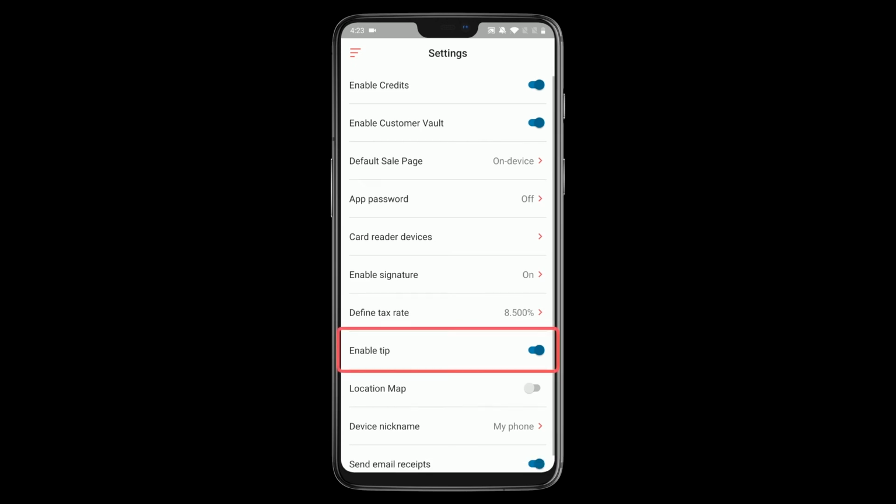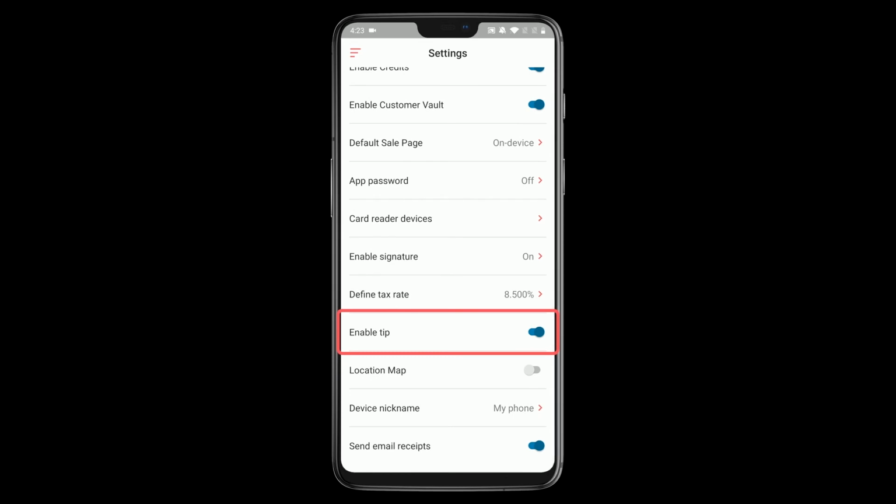Enabling tip is for the signature page where the tip for the customer is available. If you turn this off, they won't be prompted to add a tip. And location map is a cool feature that lets you add a map to all of your receipts so that when a customer checks out with you and you send them the receipt from the app, there's a map on there so they can see where they checked out.